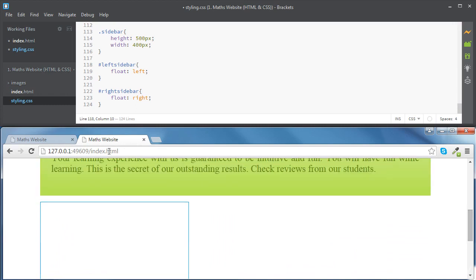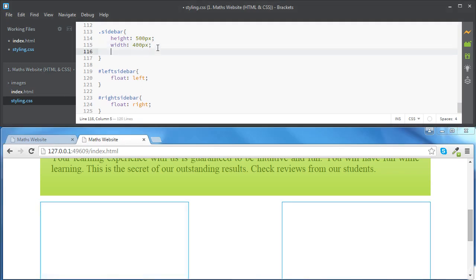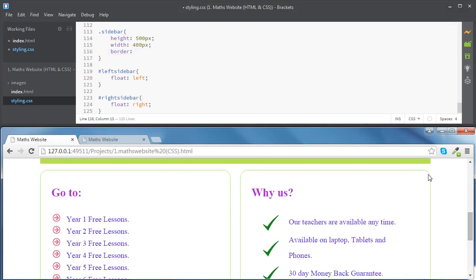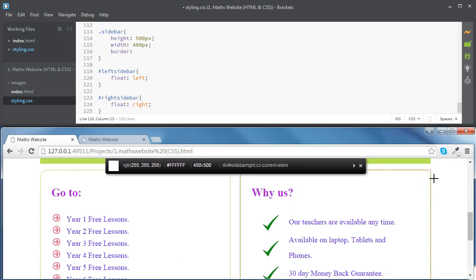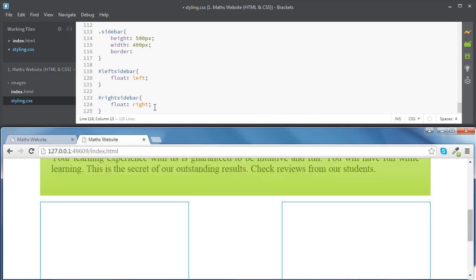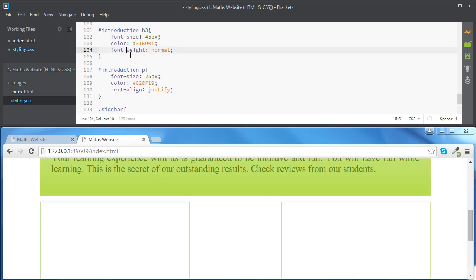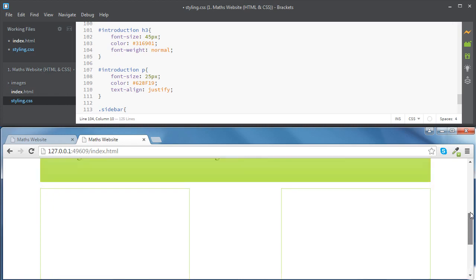Let's add a border property for both sidebars using the class. Let's pick up this color to style the border. So let's go for a width of 1 pixel, then a solid style, then the color that we copied to our clipboard. So now we can see both sidebars there.